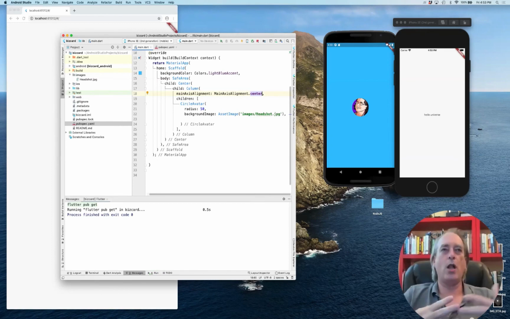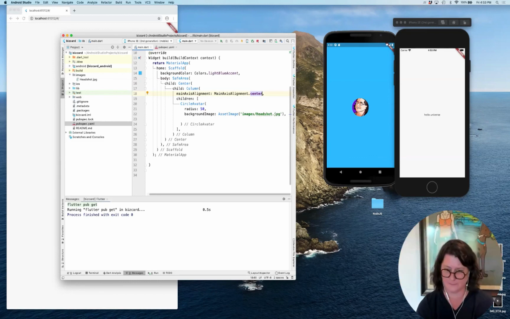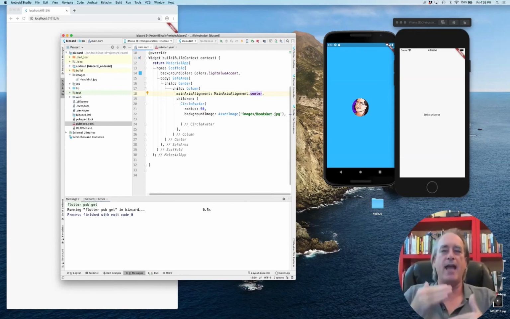So it's all a combination of properties and objects or widgets. And the more I get into it, the more I see patterns with it. They have a structured way of doing it. It's a little overwhelming at first, but once you get the hang of it, it's like, oh, well, main axis alignment will be an object, MainAxisAlignment, and then there are different choices you can make there.